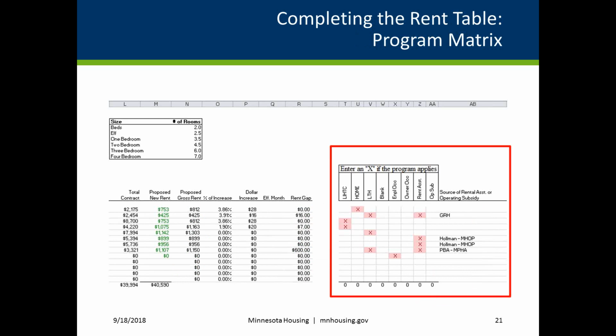An important component of the rent table is the program matrix. It communicates which units are fixed to certain funding sources, which units are employee or owner occupied, which units receive rental assistance, and which units receive an operating subsidy. Check all of the boxes that apply. The regulatory agreement, various declarations, or other loan documents are good sources for this information. If you have questions, consult with the owner.